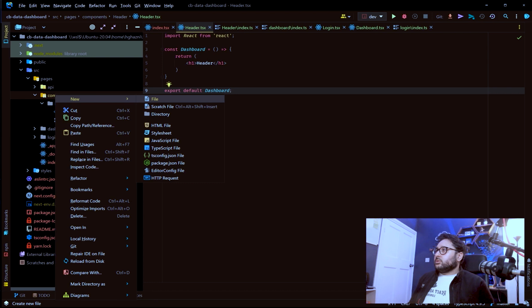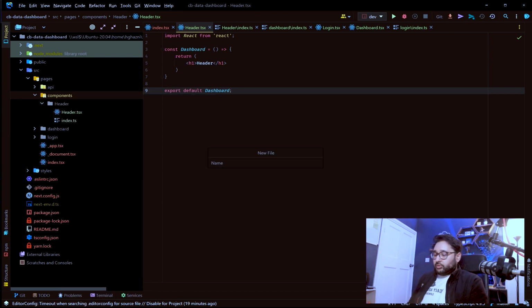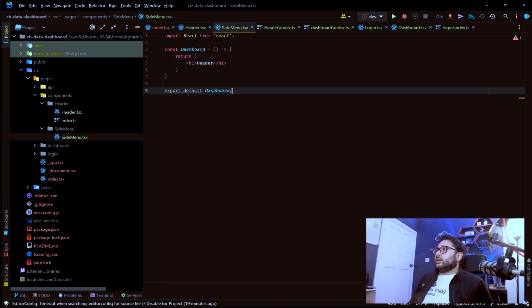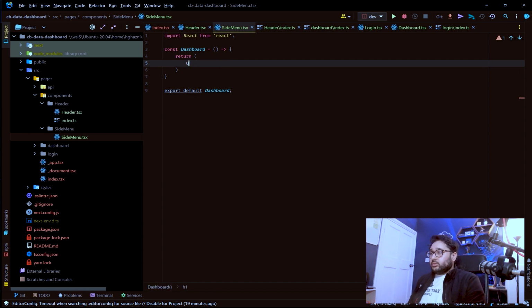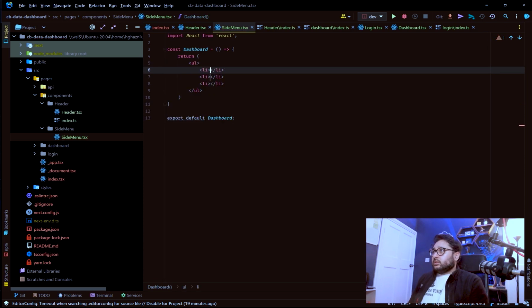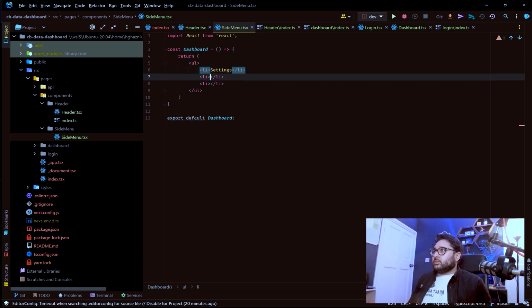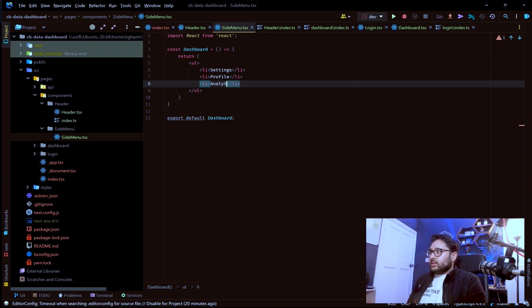Let's go to create a new component. So we will create a side menu component. Right, so in here, what we're going to do is just create an unordered list, and then we are going to create a list item. We will create 3 of those, and let's go check that out. And we will have settings as the first option, and then we will have profile and the analytics page.